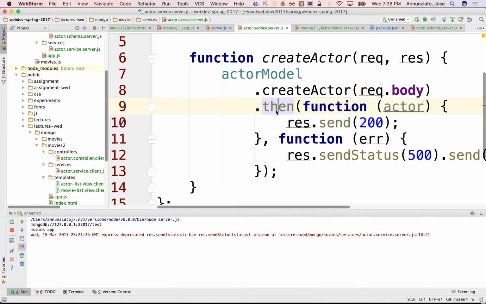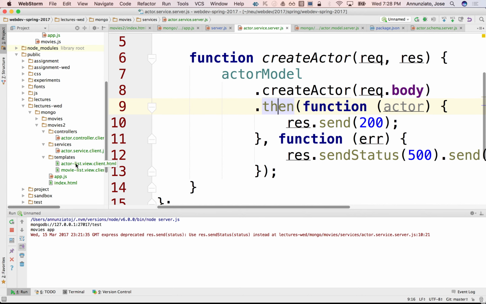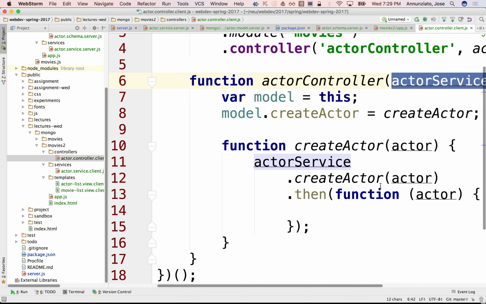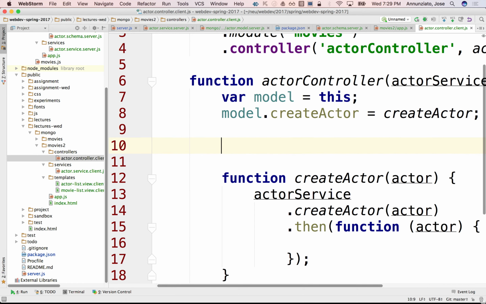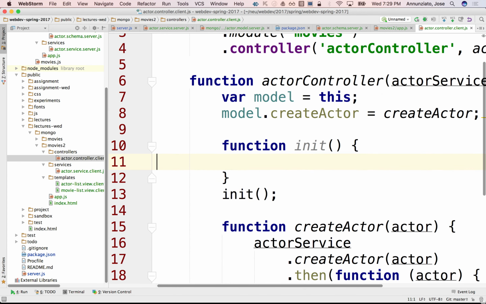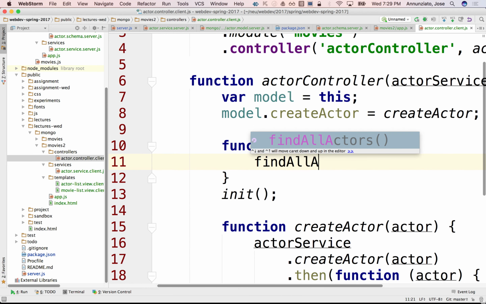What was I doing? All right, we just created the actor. So, okay, let's go find those actors. Here in the actor controller, for instance, when I navigate to the page, the very first thing that I would like to see is the actors that I already have in the database. So let's go fetch those actors, and we'll put it in the init. I would like to find all actors.